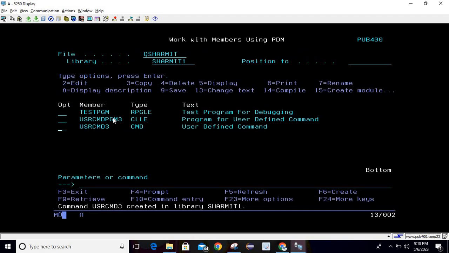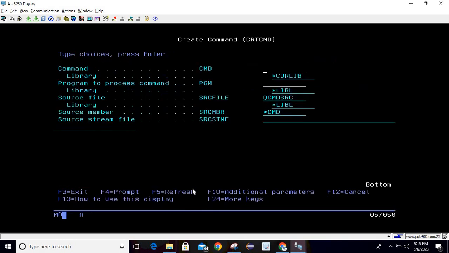Fine, so we are good to create the command now. For that we will just copy the program name, and write CMD, press F4, and pass your command shortcut here. Let's say I want to create it as DBG, which should be in library Sharmit1. My program name is this, my library name is this.